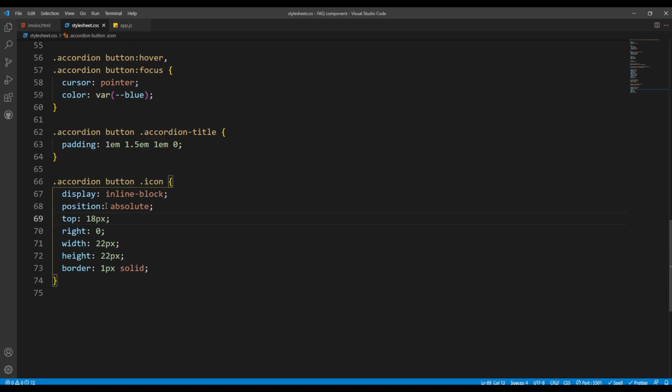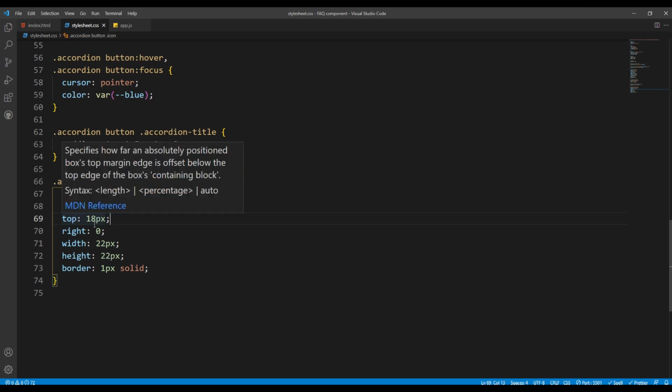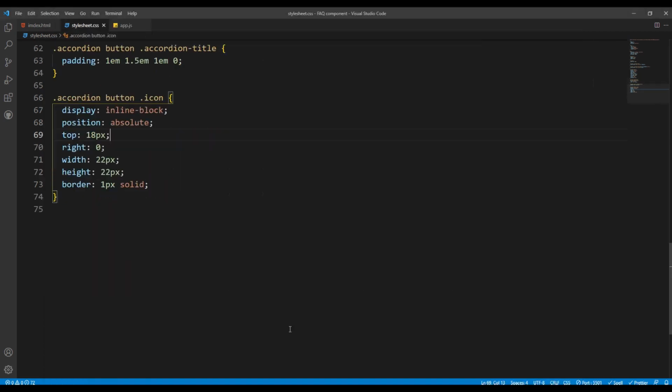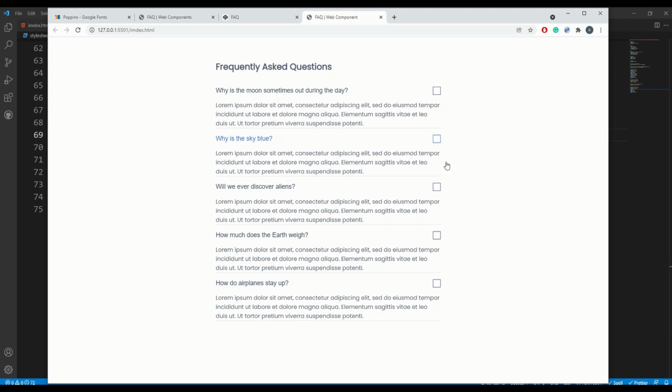This is a span. Span by default has a display of inline, so we wanted to make it inline-block. We wanted to also give it a position of absolute, so we can position it absolutely. And then we gave it a top of 18 pixels, right 0, because that's why it's stuck all the way to the right. And its width and height are the same, so it's basically a square.